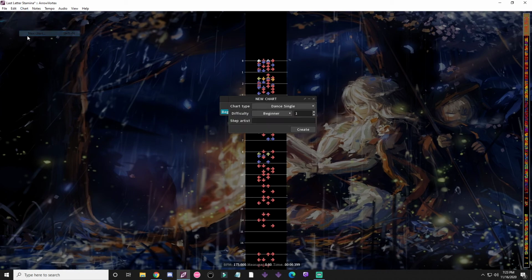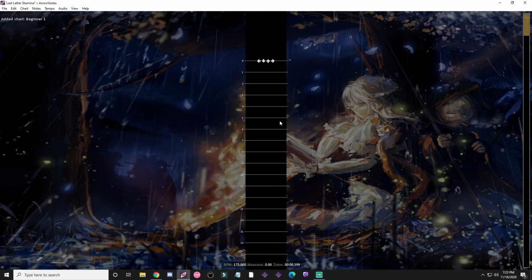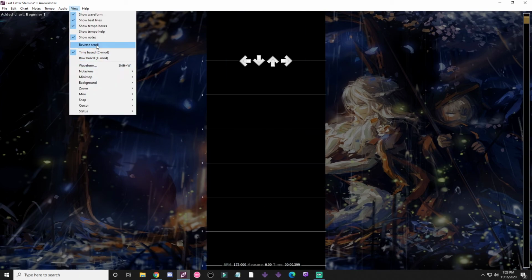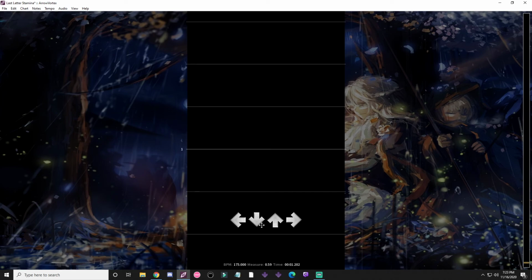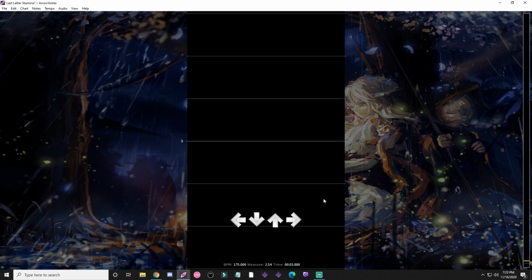We've got new chart. So if you'd like to create a second difficulty, this is what you are going to be doing when you begin on your first project in ArrowVortex. So you can type in your name as a step artist. You don't have to change all of this right away. So you got this blank. Let me just change this real quick for myself. So you've got this blank file to do things on.